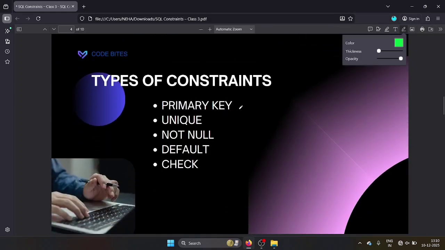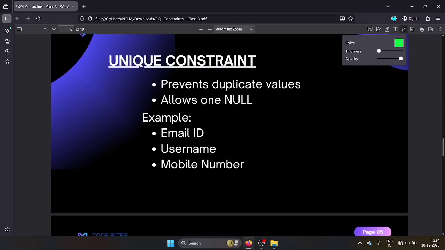And the types of constraints we can see are primary key, unique, not null, default, and check. We will understand these constraints one by one. Okay, we will go with unique first.